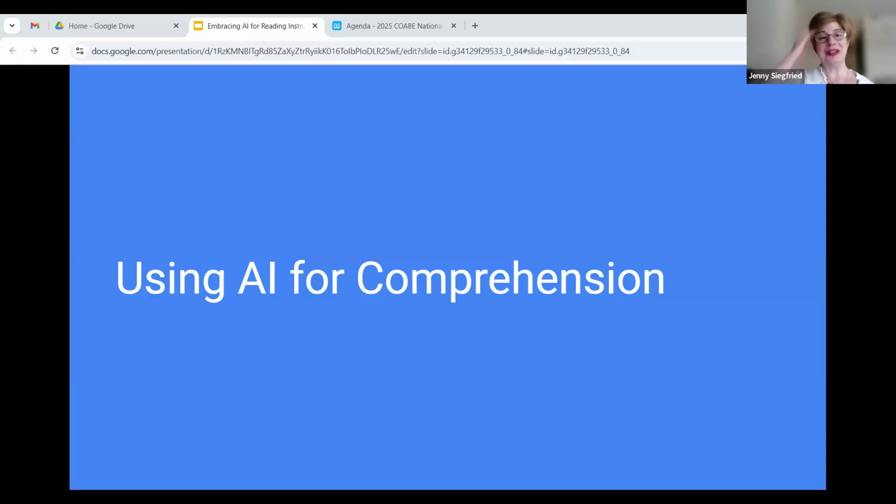All right. So we have already seen lots of ways that generative AI can help us with other aspects of reading like fluency and vocabulary. And while we were generating those texts for fluency and vocabulary, you might have been thinking, ooh, I can also use this for comprehension. And of course, you would be correct.